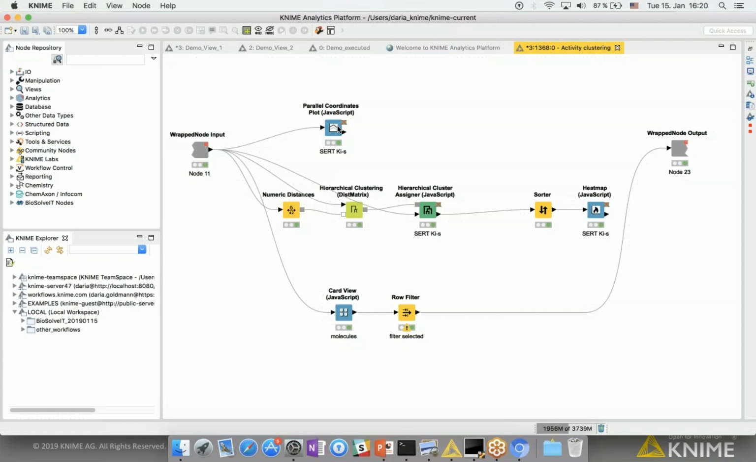So here is the parallel coordinates plot JavaScript node that allowed building the parallel coordinates. Here is the card view JavaScript node that allowed showing our molecules as tiles. And then here are the hierarchical cluster assigner JavaScript node that showed us the clustering of the molecules, and the heat map JavaScript node that allows building the heat map.